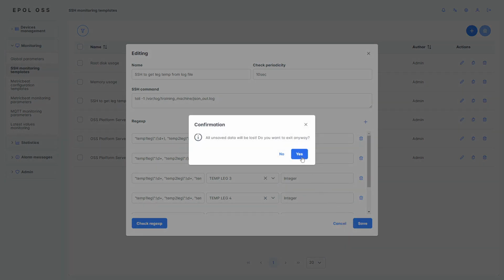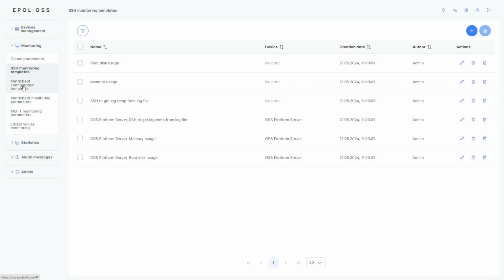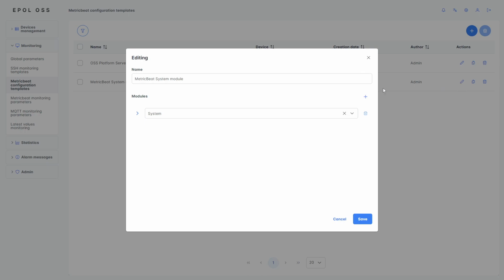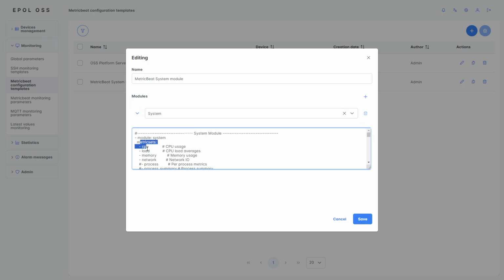Next to SSH Monitoring Template menu tab, there is a metric beat configuration templates. Going to this tab allows a user to work with the metric beat service that is installed on the device. While configuring such a type of templates, the user can choose from the specific list of predefined modules that work with well-known services, which can be run on the device, for example, Kafka, MySQL, and so on. In our case, we only monitor the system module and its submodules, such as CPU, load, memory, and network.